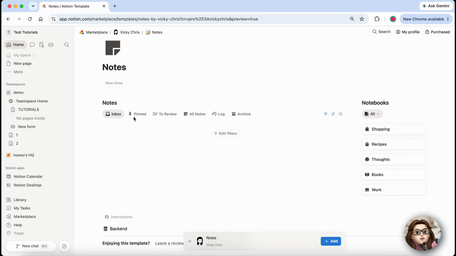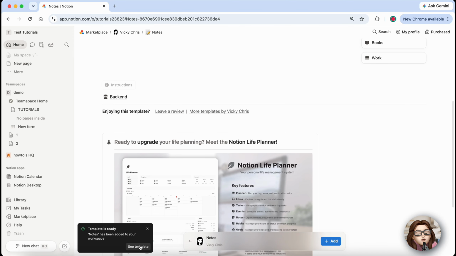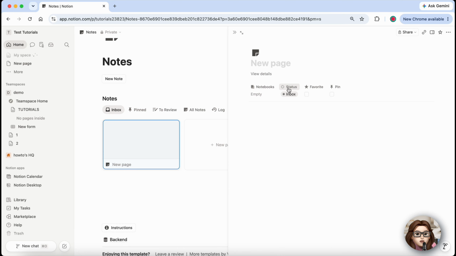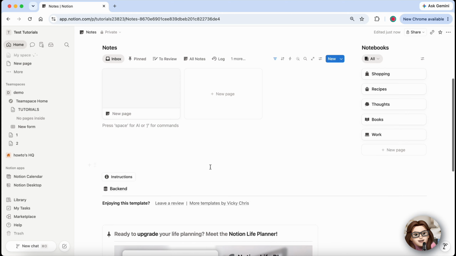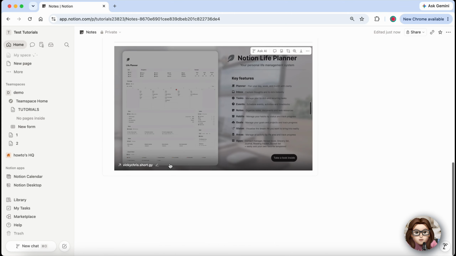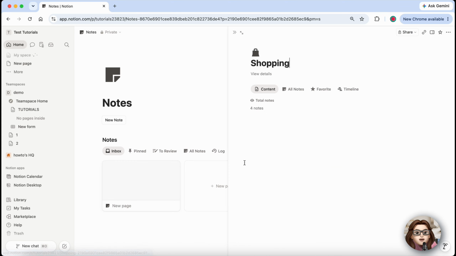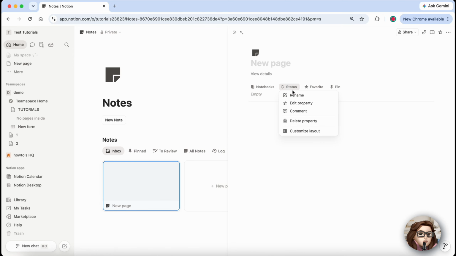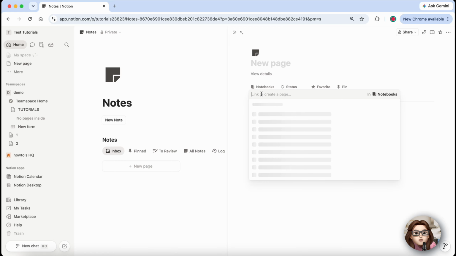Use blocks such as bulleted lists, numbered lists, to-do lists, callouts, and code blocks whenever they help present your information more clearly. If you're using a notes database, add properties like tags, subject, date, or status so you can sort, filter, and search your notes more easily.